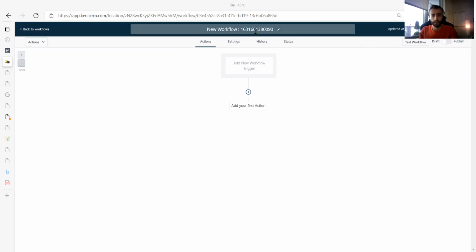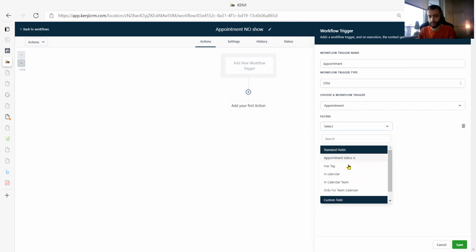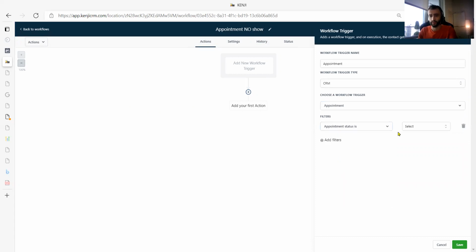So what we're gonna do is name it no appointment, no show. Or we can specify the appointment type later. And then we're gonna choose the CRM, and choose the appointment filter. Here's the first one, so it's the easiest thing. The appointment status is showed or no show. We're gonna do a no show for this one.